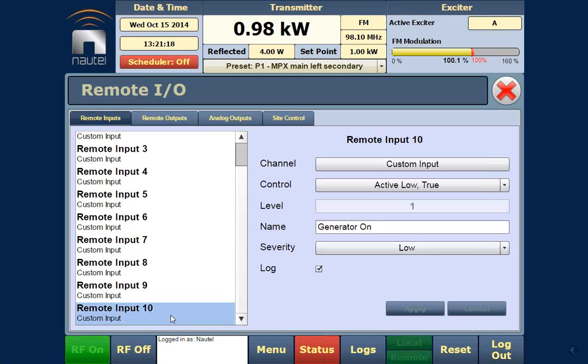Custom input 10. Oh, I apologize. Remote input 10. Yep. And this one, as we described in the presentation, is going to be generator on. So active low is true. Right now the generator is off because the level is high. We're going to enable the generator.